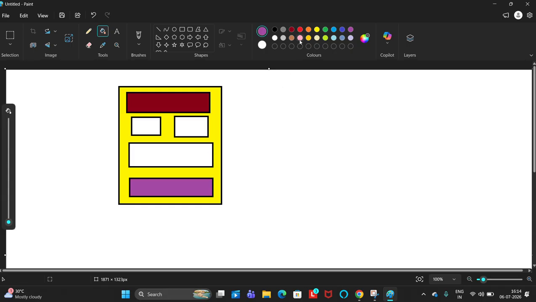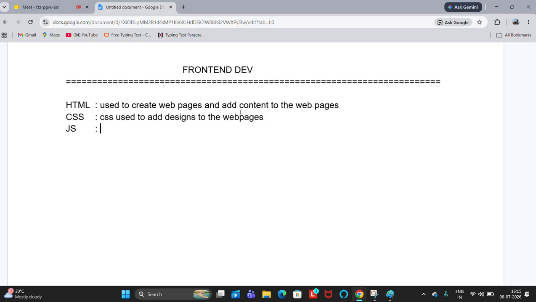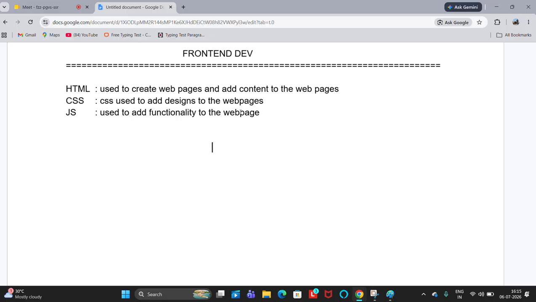Now tell me, is any functionality available here? No, right? If you want to provide functionality, the web page is looking nice, but is there any functionality? Not there. So if you want to provide functionality, then we have to use JavaScript. JavaScript is used to add functionality to the web page. Now we have completed HTML and CSS, and now we'll go to JavaScript.